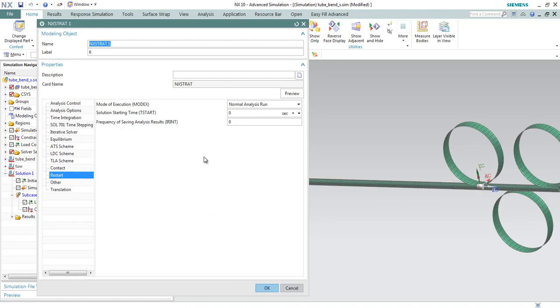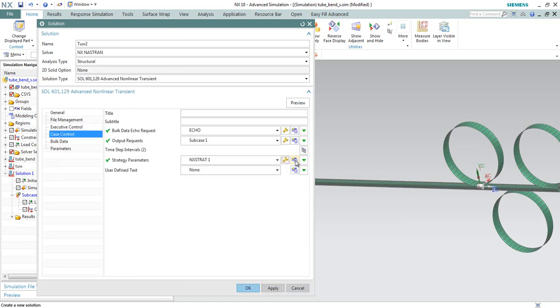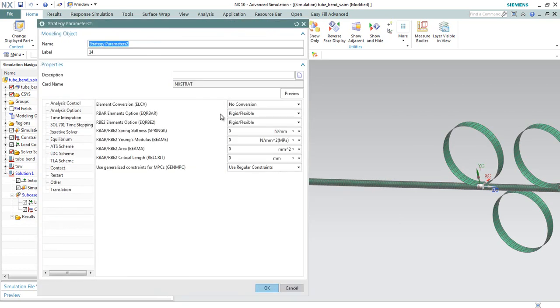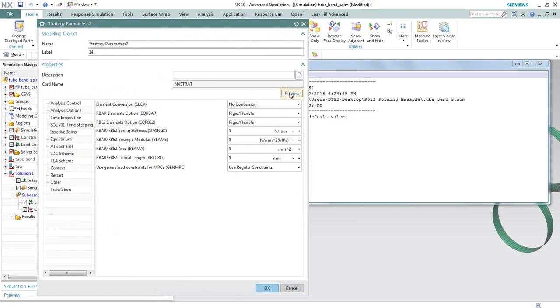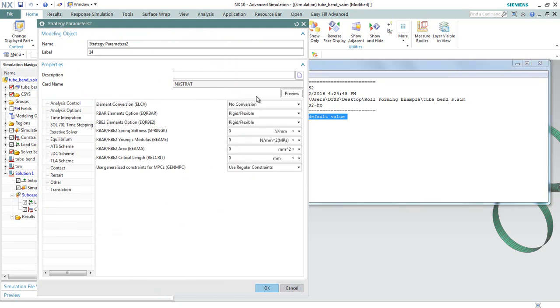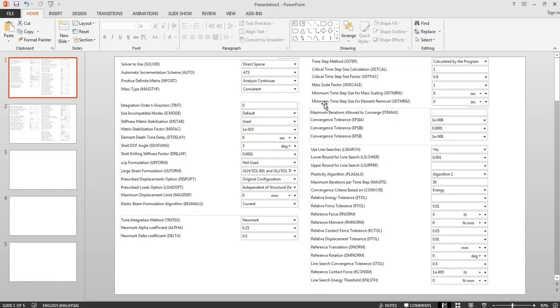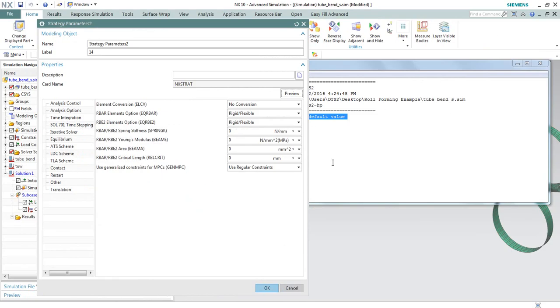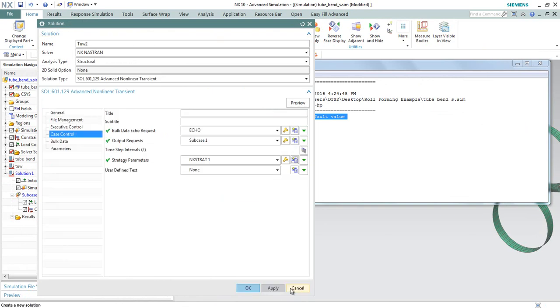So for example, if I create a new strategy parameters, these are the default values. If I click on the preview button, you can see that all the attributes are at their default value. Therefore, there is nothing listed inside here. So we can see these are the default values, and we can compare with the values here to find out which are the user-defined values for that particular analysis. So I hope I made myself clear. You can use this method to study the parameters.